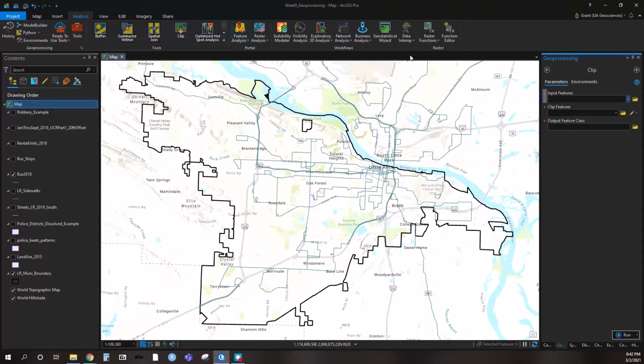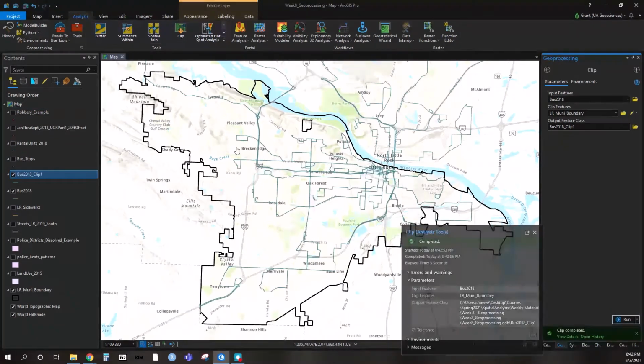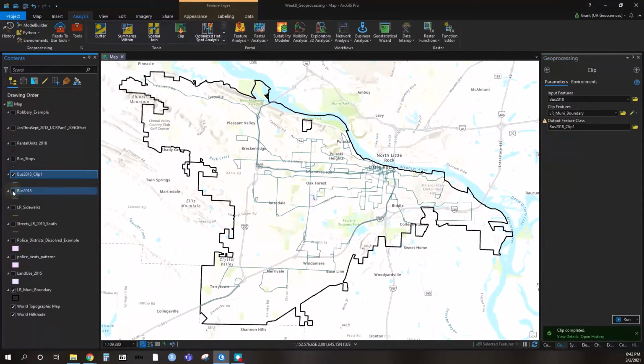Click Clip, and all we're going to do is insert our feature, this one being our bus routes. We want to clip it based on our boundary file here. It's already saving to our folder or geodatabase for this example. Clip 1 at the end is fine because I know it's just clipped for this example. If I click Run, it's going to do that for us. And if I turn off the original bus routes, you can see now that it is clipped to the city boundary.